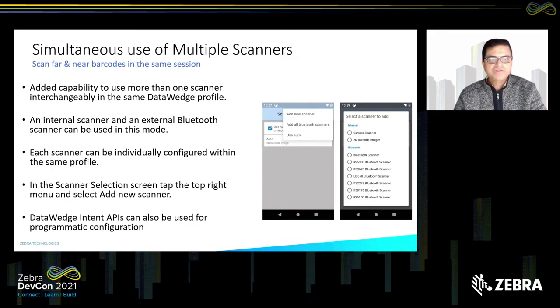The next new feature is simultaneous use of multiple scanners. The use case being, I scan barcodes that are close to me, 2 to 3 feet, 4 feet, 5 feet. And then I use another Bluetooth scanner, for example, to scan a barcode that's a little far from me, 10 feet, 8 feet, maybe even more, because many of these Bluetooth scanners let you scan the barcodes that are far from you. So that is the use case.